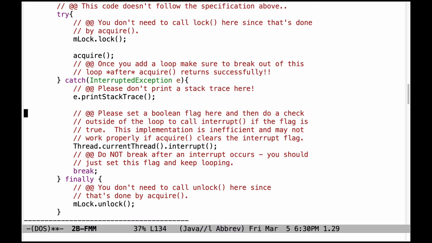When you have the catch interrupted exception catch clause, don't print a stack trace here. There's no need to do that. Also, don't be calling thread.currentThread.interrupt here. Instead, please set a Boolean flag and then check that outside of the loop and call the interrupt method if the flag is true. This implementation is inefficient and also won't work properly if acquire happens to clear the interrupt flag.